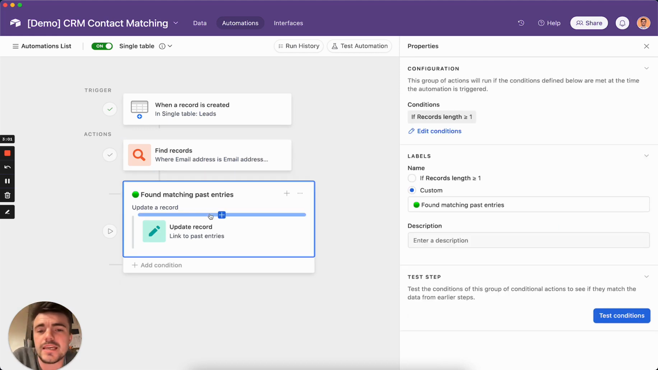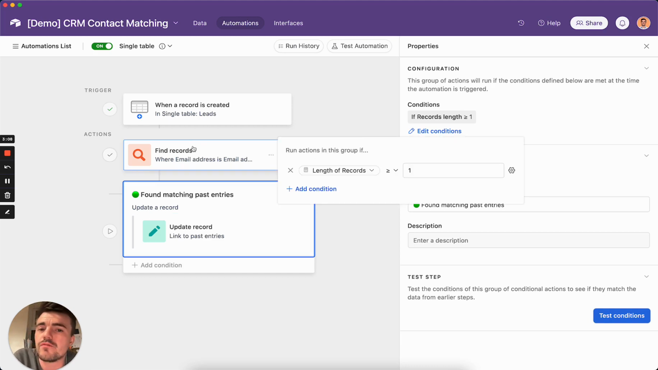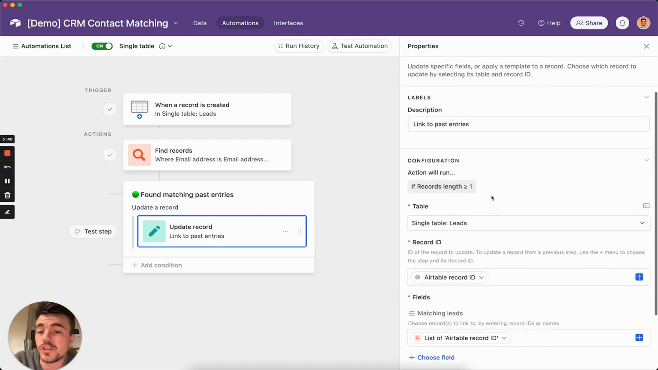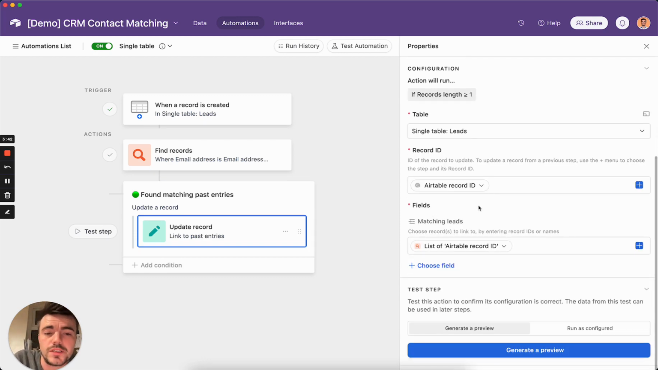We then add a conditional group. We've given a helpful description here. And the condition here is that this find records step found one or more records. The reason we want one or more is that if a third or fourth lead comes in, we want the same behavior to happen and we will link to all of those matched records. So assuming that we did find a match, what we'll want to do is go to the matching leads field and update it with a list of all of the matching record IDs from that table.